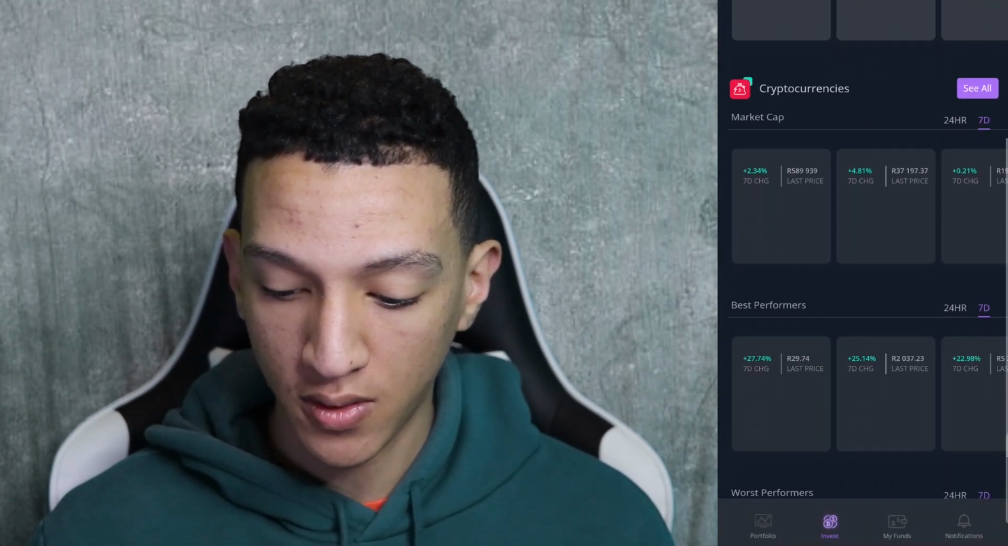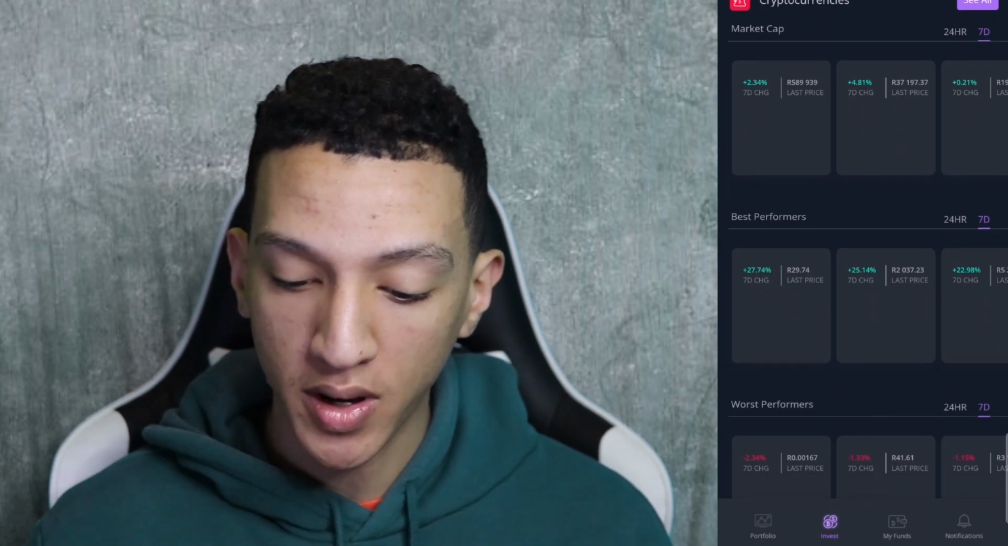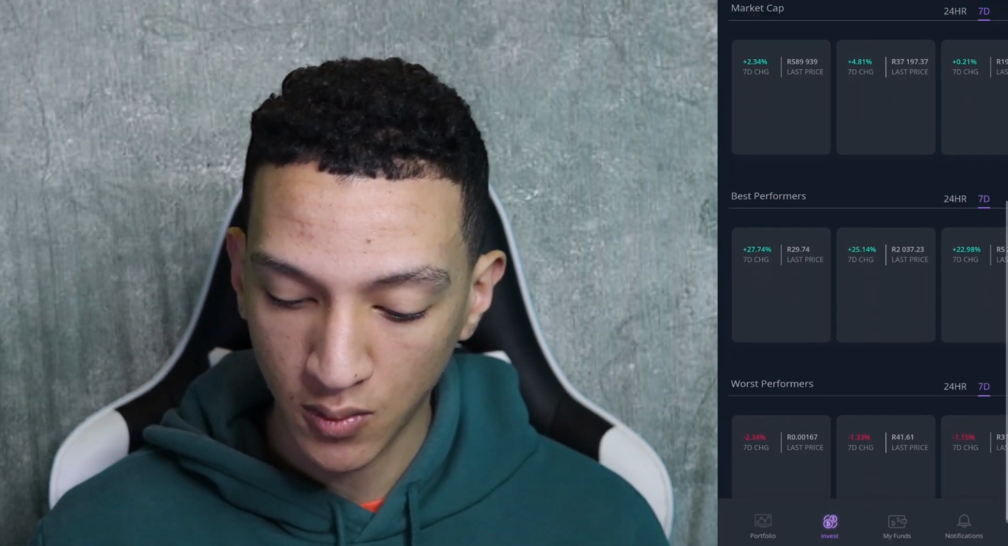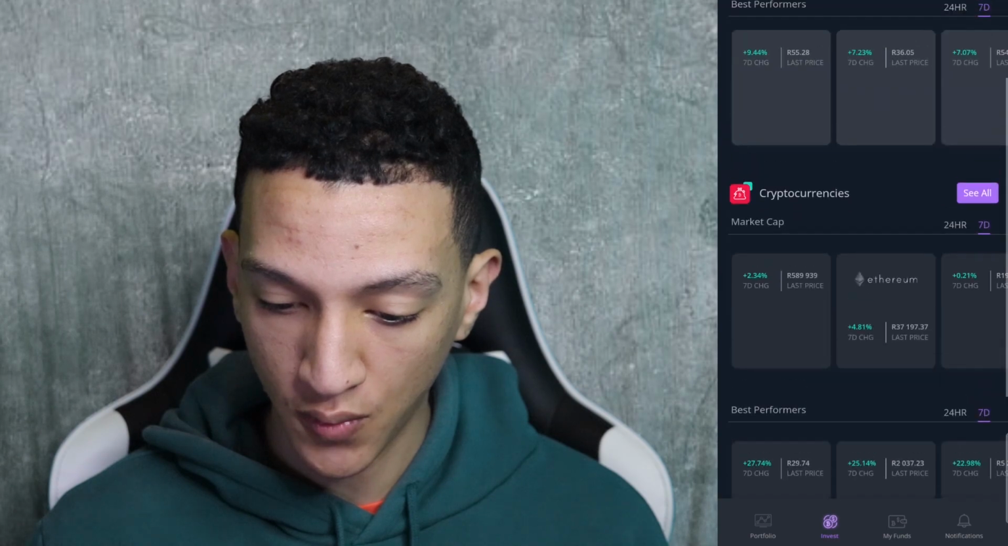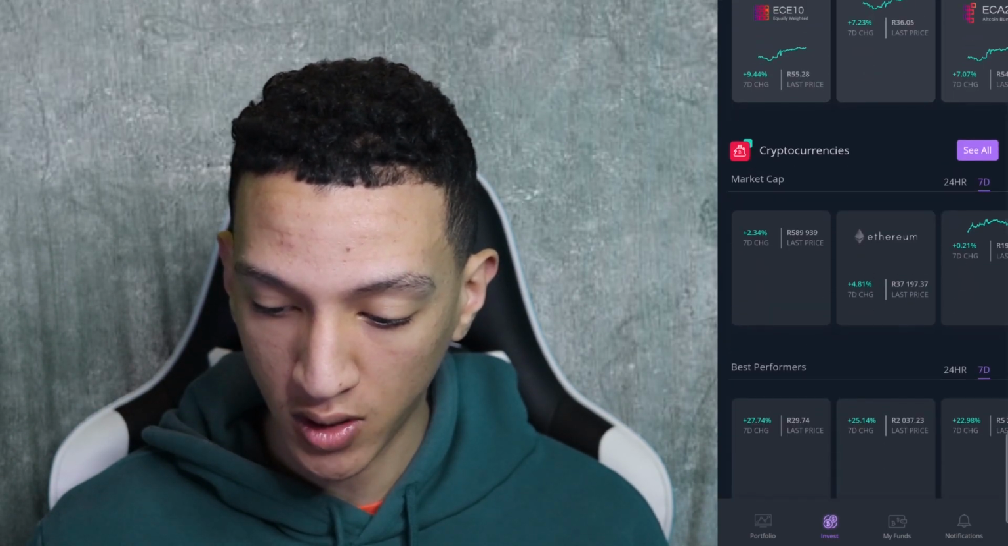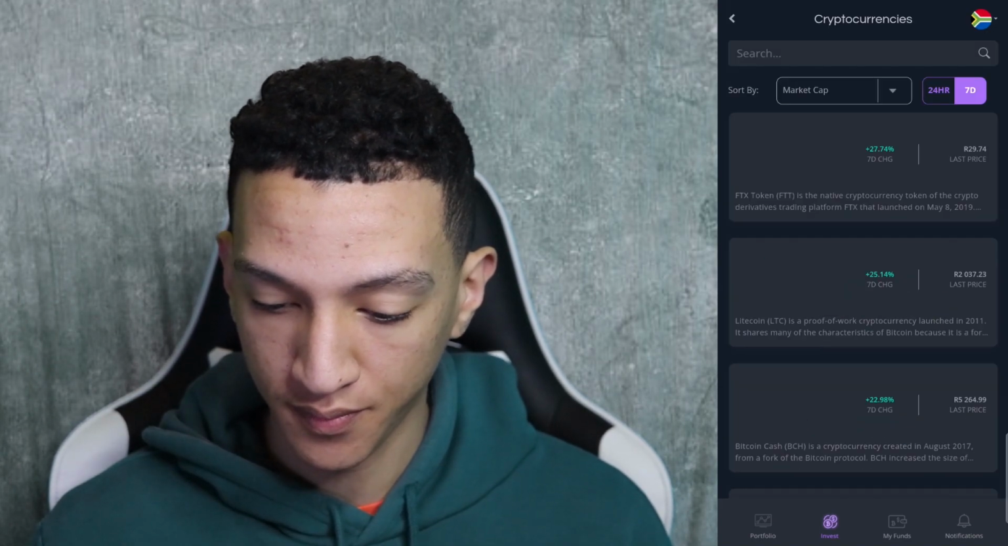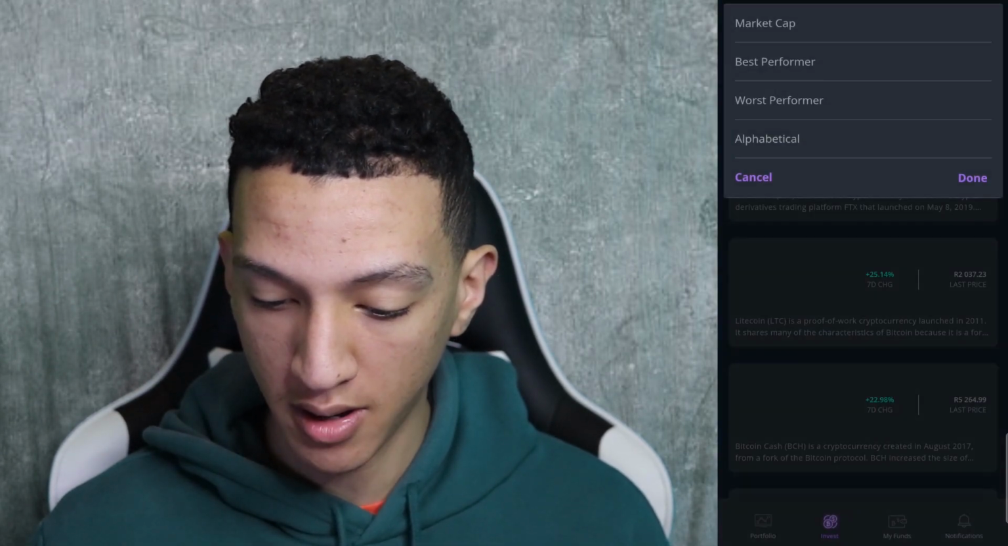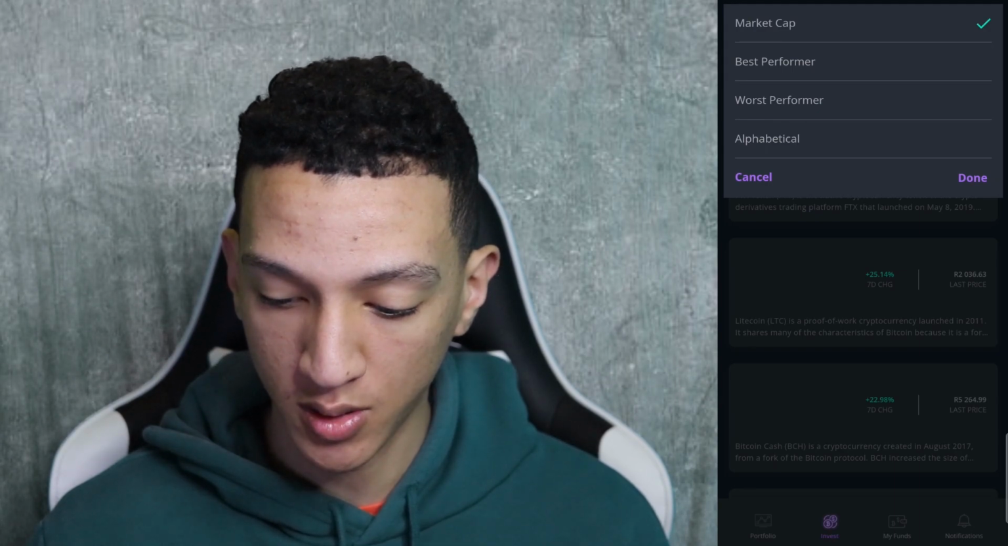We have another feature, which is best performing crypto for the past 7 days. We got worst performers at the bottom. So if we wanted to buy on this account, let's go to see all, for example. And then we search by, we have more features, which is best performer, worst performer. We search by market cap.